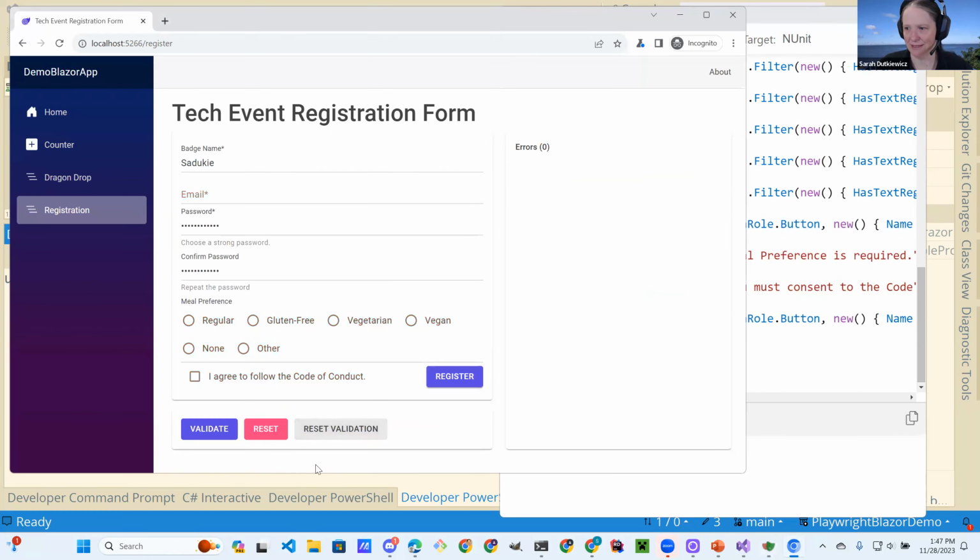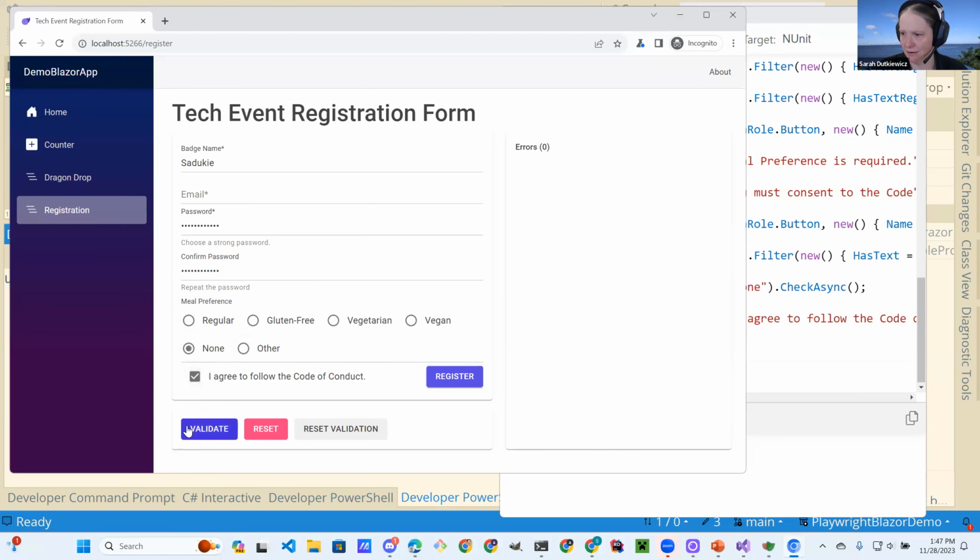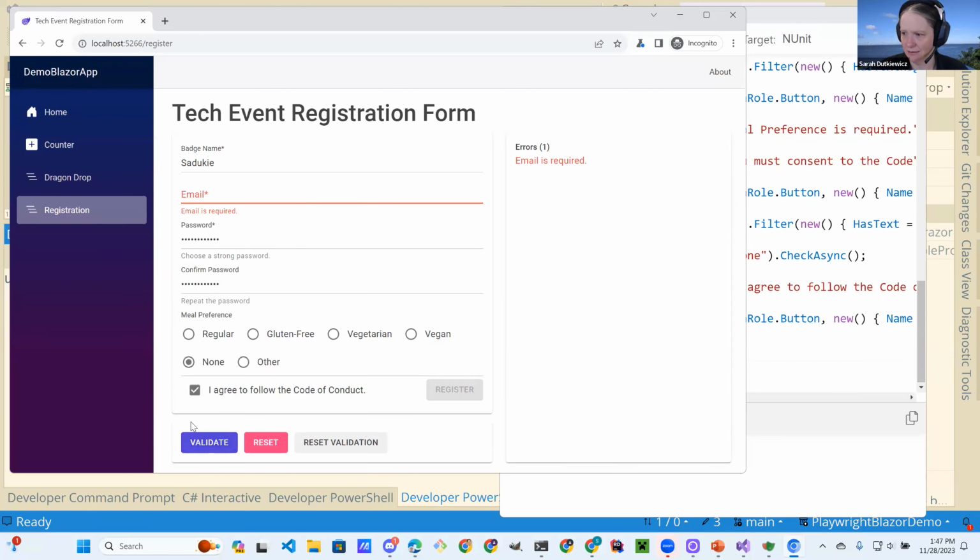If I reset my validation, I want to make sure that that is clear. So as you're going through the Codegen, you want to think it through like, okay, if I did this, what do I expect? If I did this, what would I expect? So think of all the actions that you'd take because you'll have to add the assertions or those expects afterwards. So then if I say maybe I'm fasting, so no meal, and I agree to code of conduct and validate.